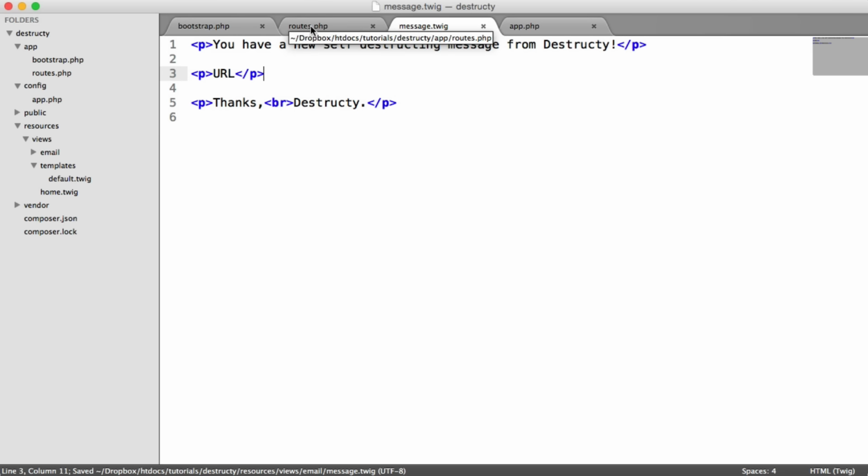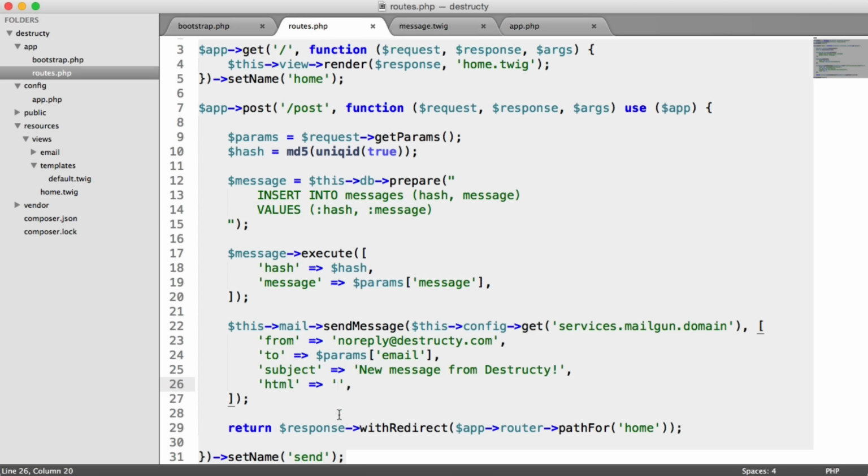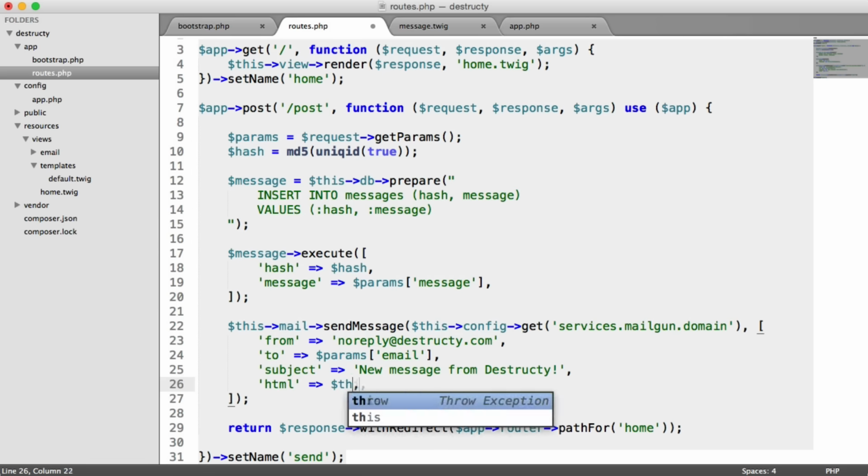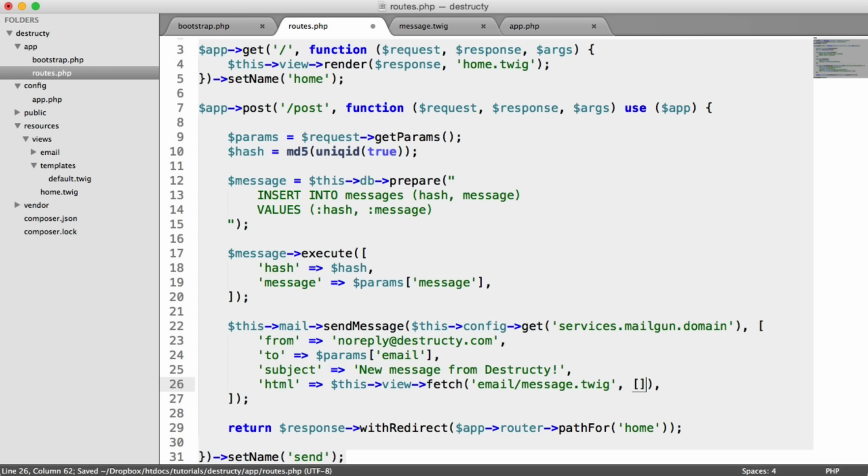So over inside of our routes file then, we need to basically render this view, which is going to be passed into Mailgun, sent off to their API, and then delivered to the person that it's intended for. And to do this, we do a similar thing that we did with this view render, but we don't actually want to render the view, we want to just fetch the contents of it. So we say this view fetch, and then we choose the path to the view. It's email/message.twig. And we also want to pass in the hash as well.